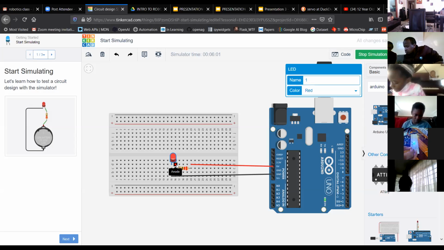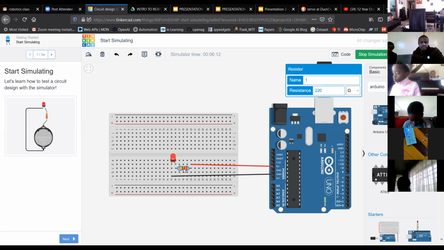Another one. Yeah. Still the same thing. Yeah. Okay, what's the colors on the resistor you have? Red, red, black, black, brown. Red, red. Okay.